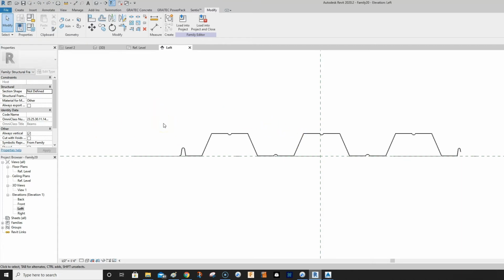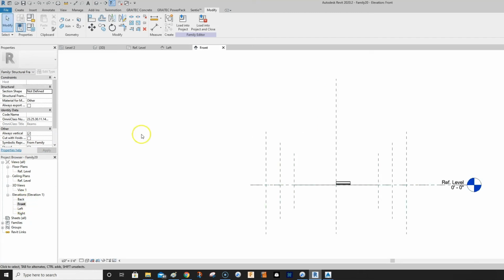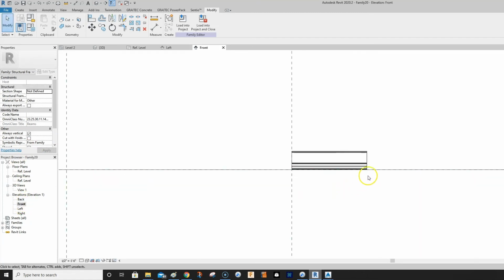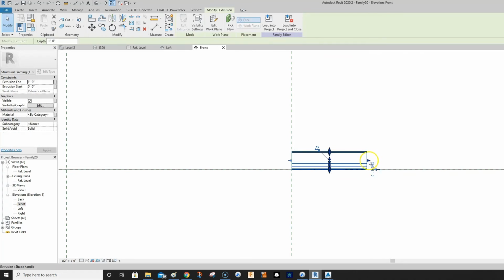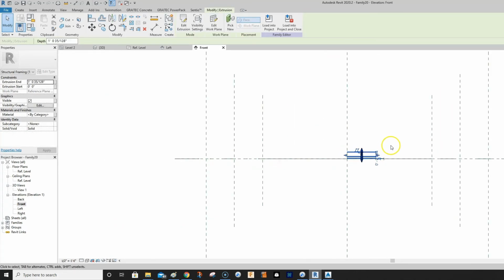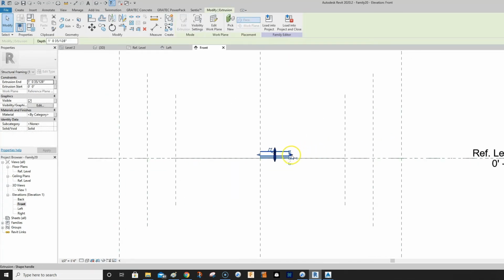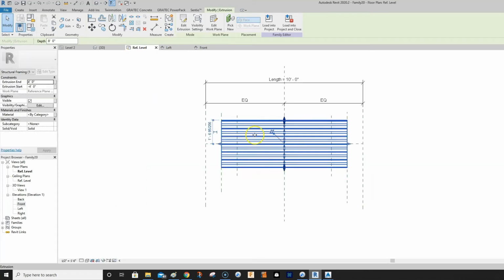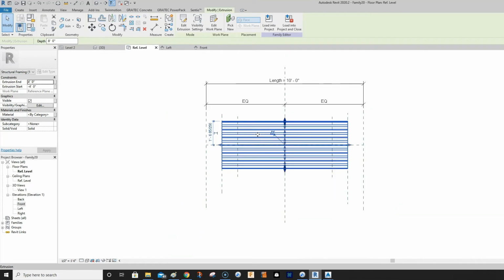So what we're going to do now is go back to the front view, and you can see there's your decking. So what I'm going to do is stretch this out. Let's stretch this out here to this line, and then we want to lock that in, and then we want to stretch this out to this line, and we want to lock that in. Then we're going to go back to the reference, and you can see there's your decking.